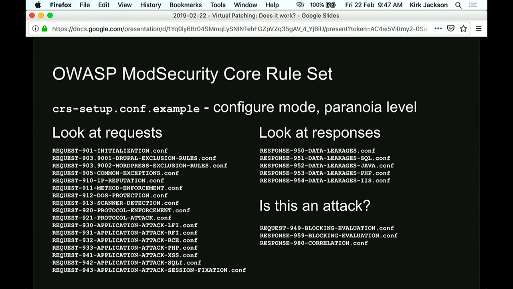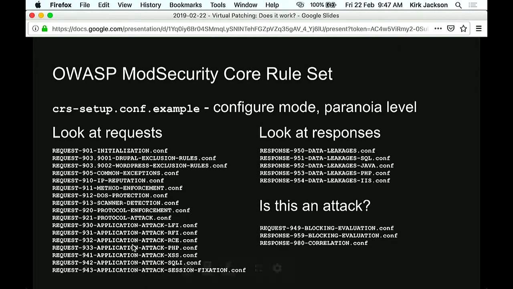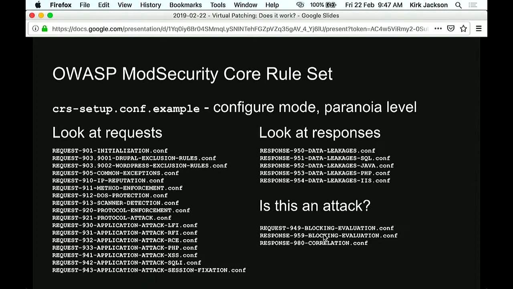And then basically, each time it finds an issue on a request or a response, it adds to a score, and then at the end, it checks that against a threshold, and if the request has too high a score, then it'll be blocked.